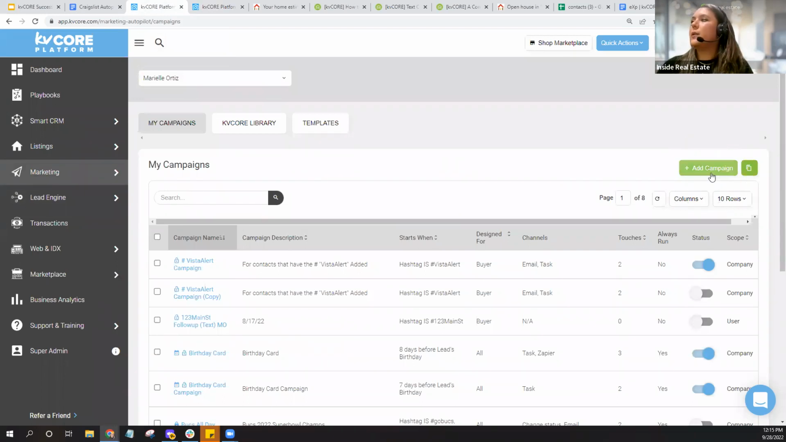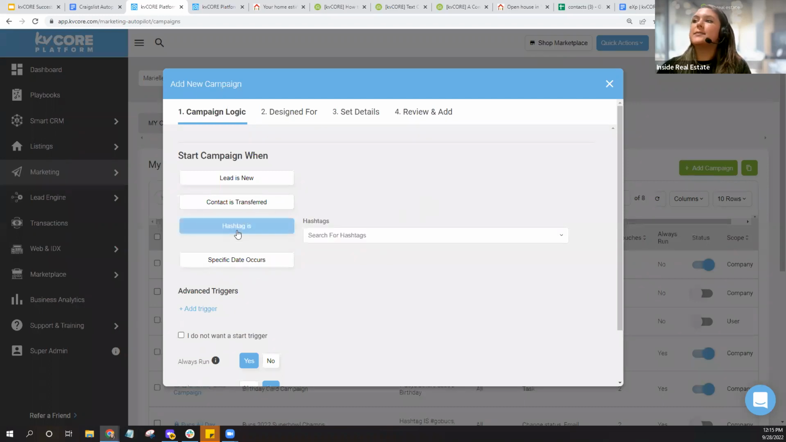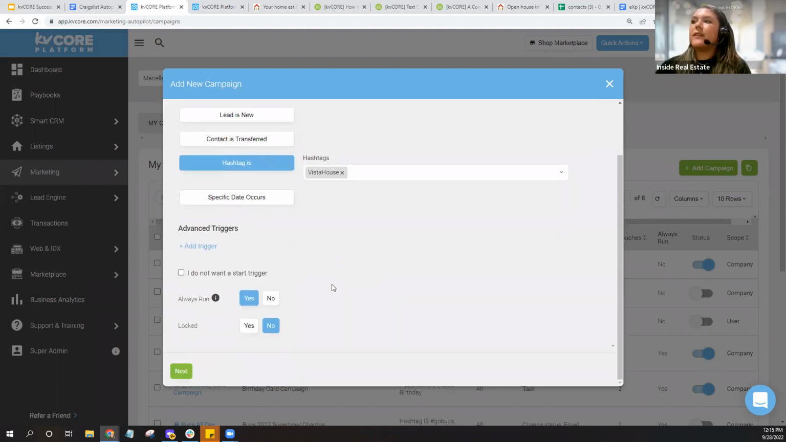So I'm going to go over here to add campaign. And this time, if I'm creating a custom campaign that's triggered by a hashtag, I'm going to go to hashtag is. And I like to just kind of paste it in there. If this is one that you pre-created in KV Core, it should pop up here as an option. And then I've got some options here. Sometimes you'll see that it will default to yes for always run. You probably want to hit no here.